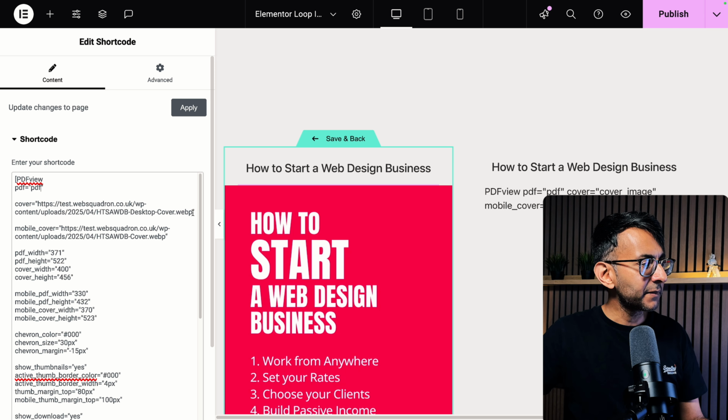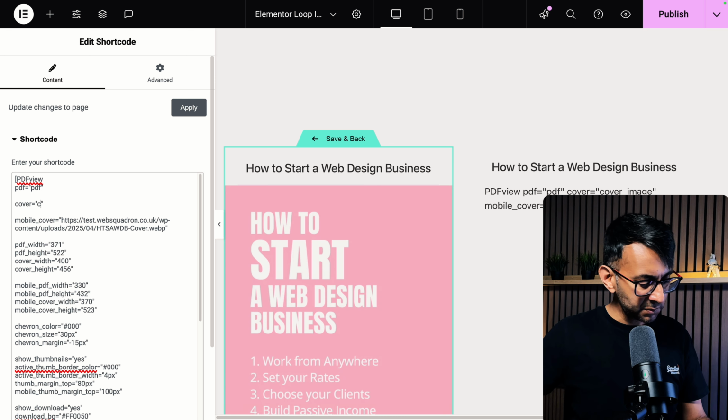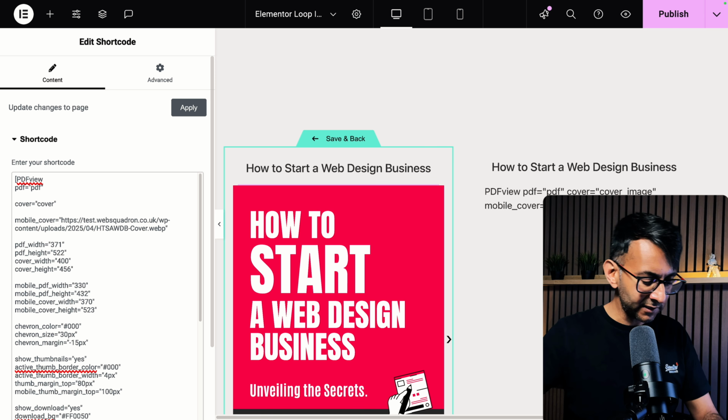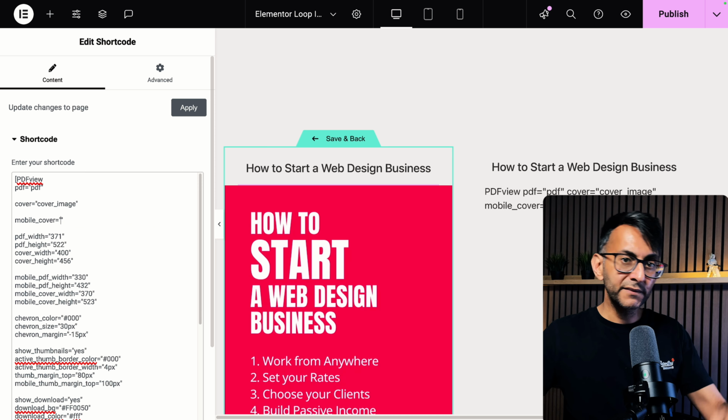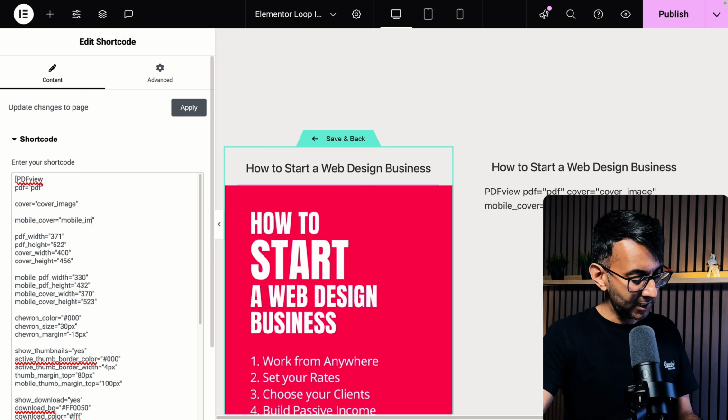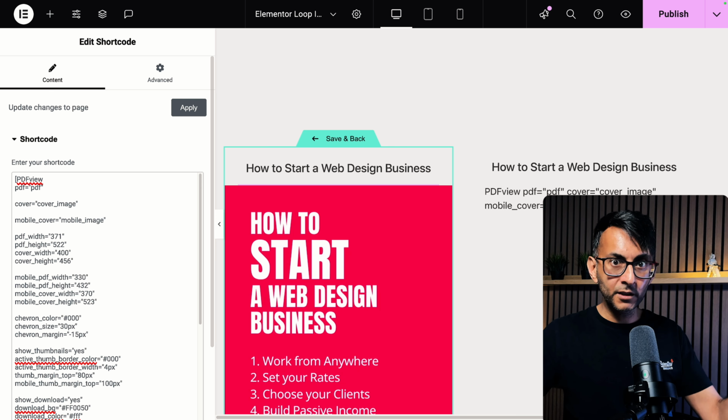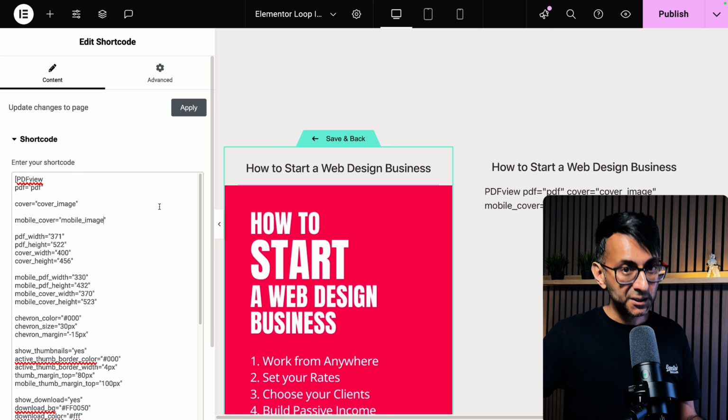For the cover, I'm going to get rid of the URL, and into the speech marks, I'm going to type in cover_image. And for the mobile cover, I'm going to get rid of the URL that was already in there, and I'm going to type in mobile_image. And that's basically it.